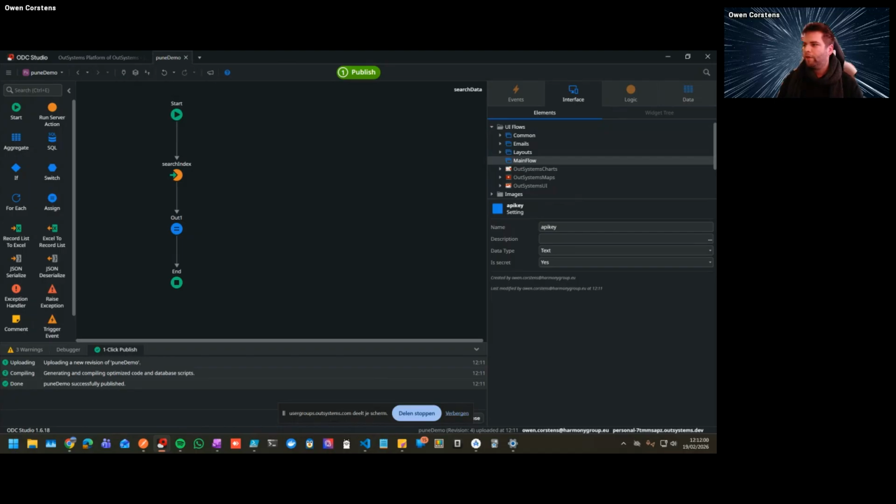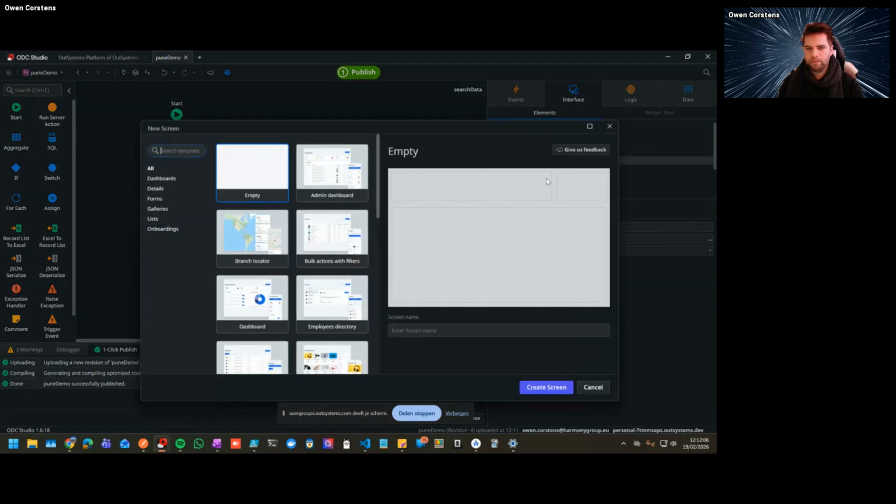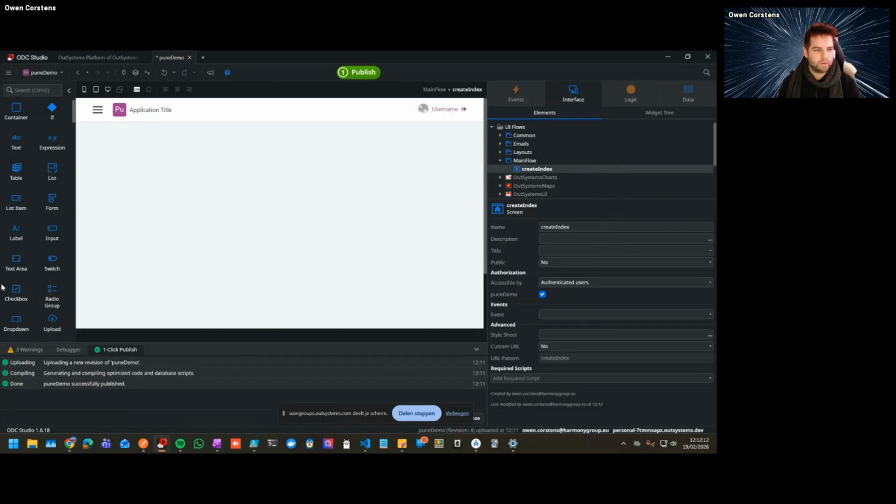Okay, so we have our API calls, we have our server calls. Let's start with creating an index. Let's make a new screen. It's called create index, whatever you want to call it, doesn't really matter. We don't need much here. We just need a button actually, right?